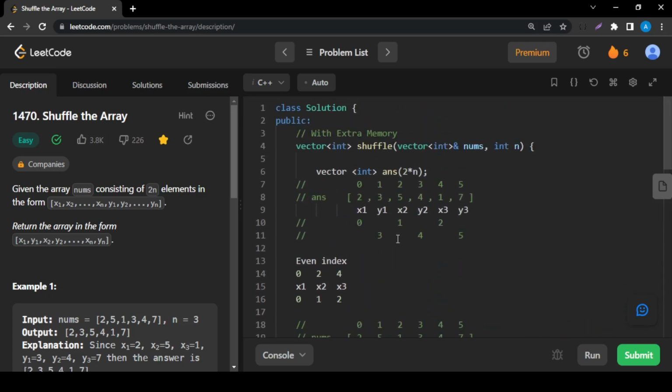Now for the odd index, we see that 1 has y1, then 3 has y2, then 5 also has y3.